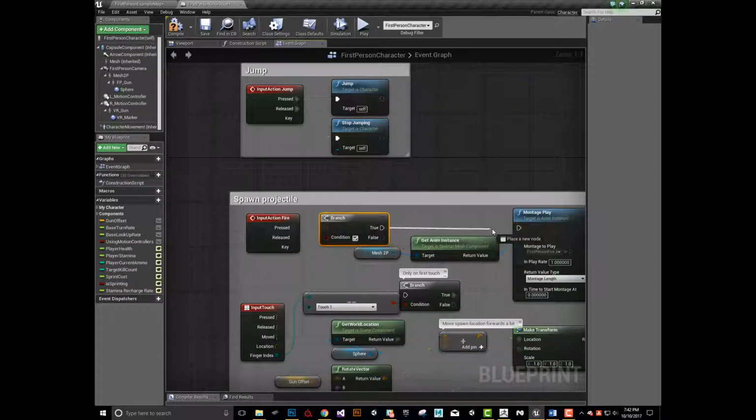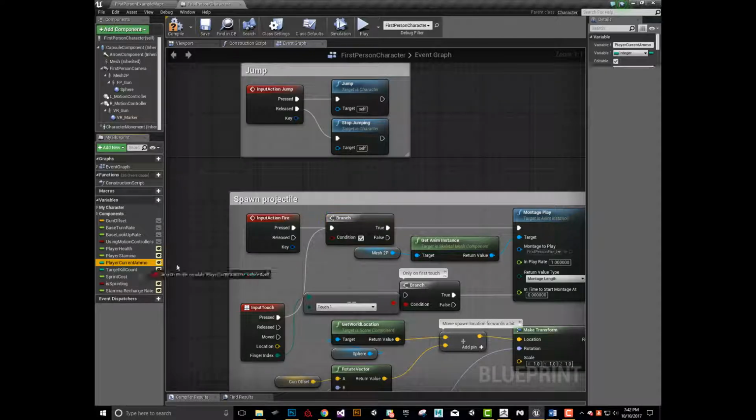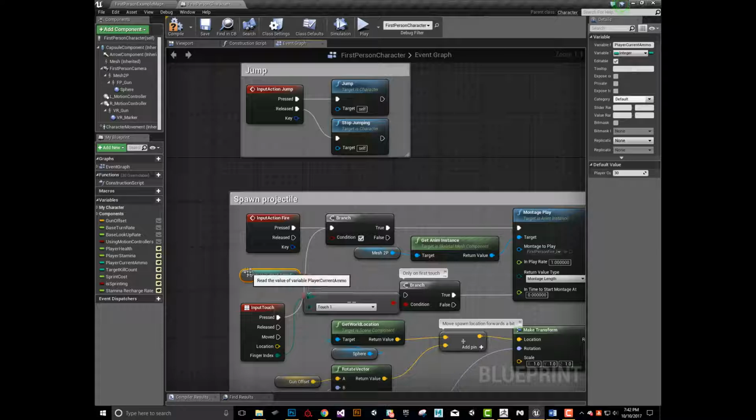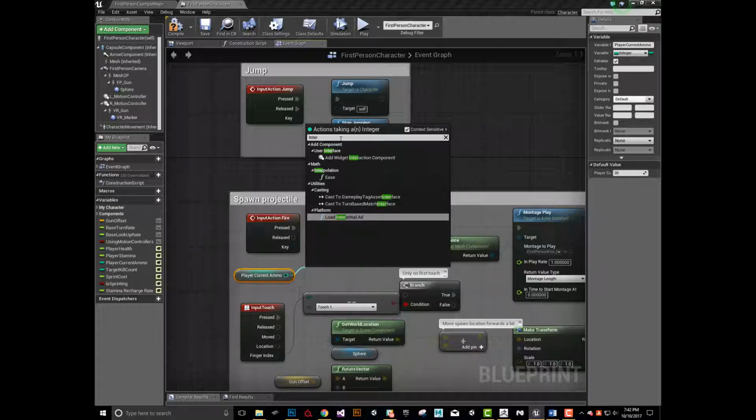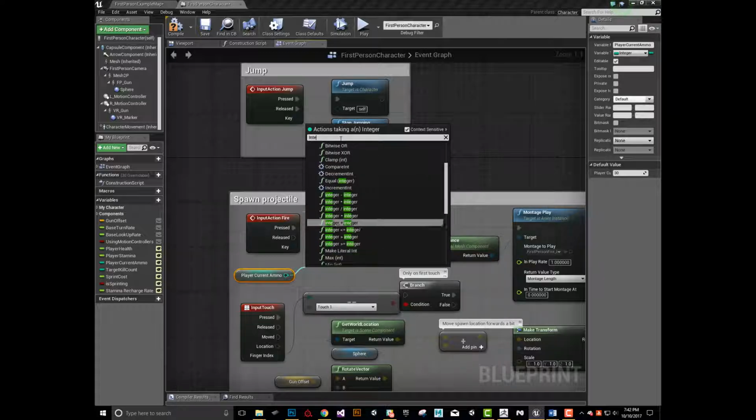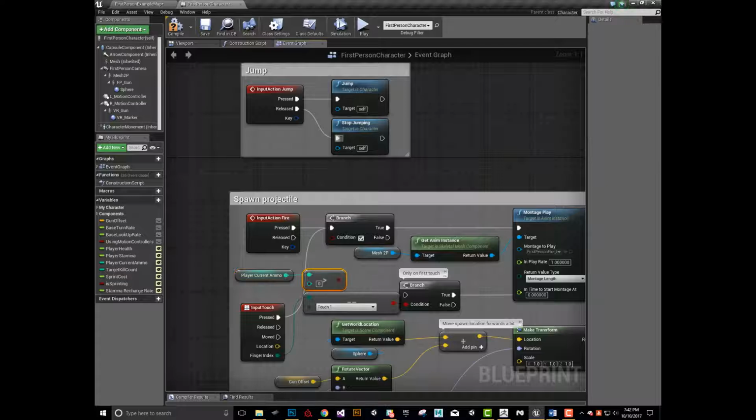And before we forget, let's do true here, and connect pressed here and then pressed here. And the condition that we're checking whether or not this is true is if player current ammo, let's get that, is, that's an integer, right? Yeah, so integer is greater than another integer, which is 0, that we'll go ahead and let it run the true.